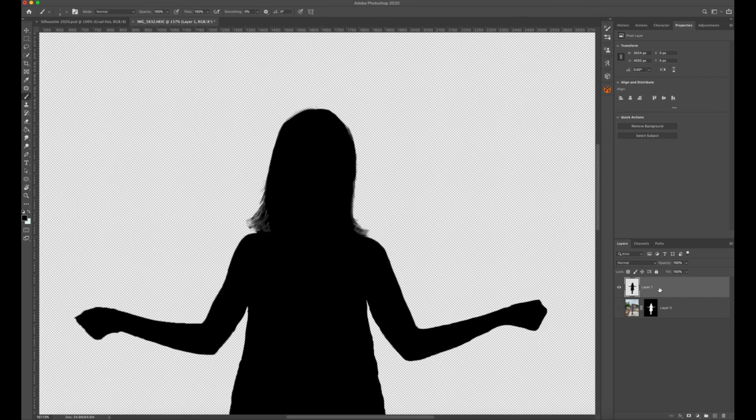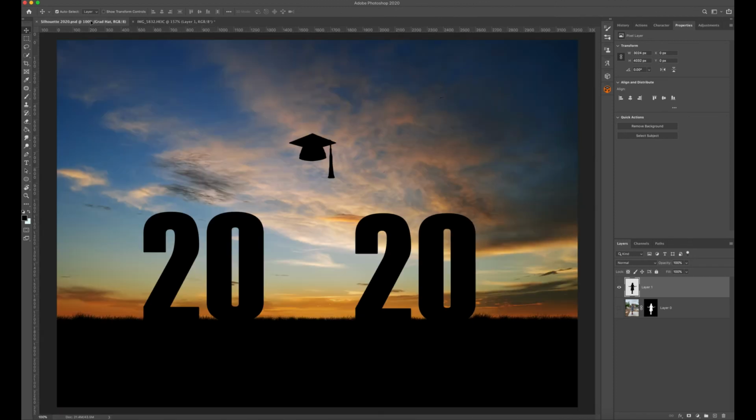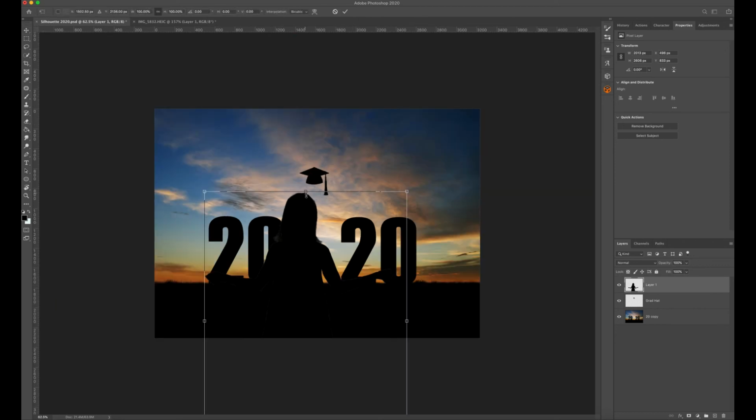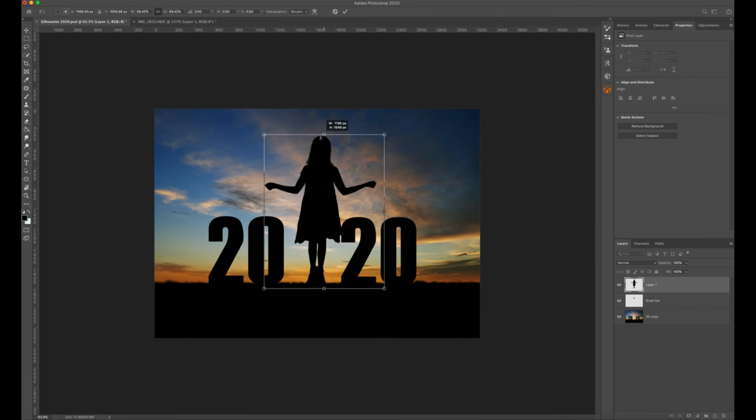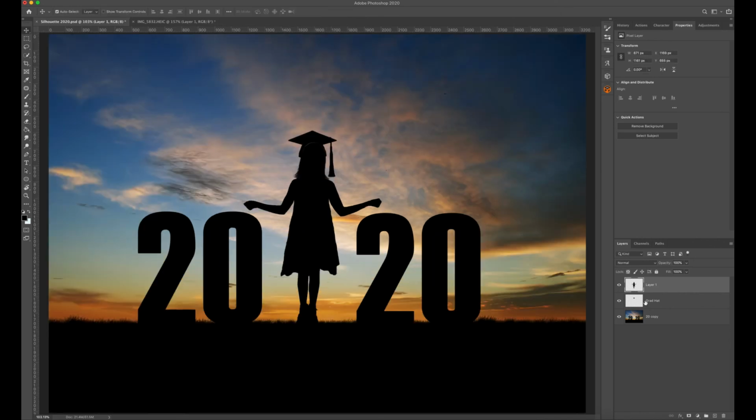Okay, so now to move it over, I'm going to Command A to select all, and then grab this tool right here, the Move tool, and you just click and drag it up to the layer that you want to drop it into, which is right here. Command T to resize her. You can make her any size you want.